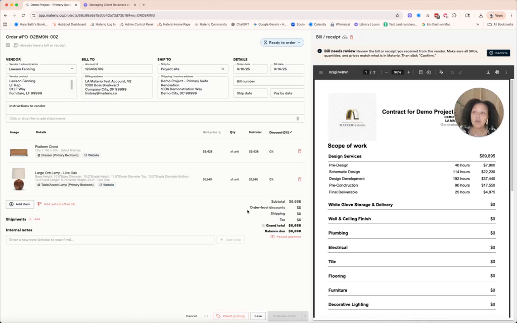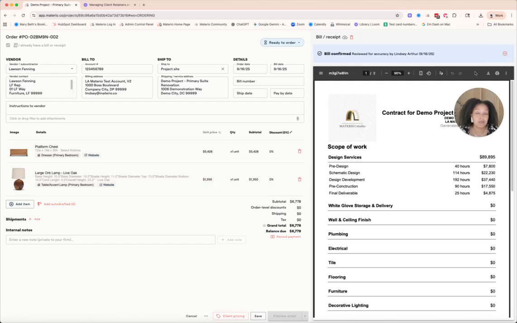I'm going to say, oh, you know what? I chose a finish that is more expensive than what I had initially planned for. So what I'm going to do is go in here and say that this is now $13.50. Now I'm going to say that what is on the left matches what's on the right, and I'll click confirm.